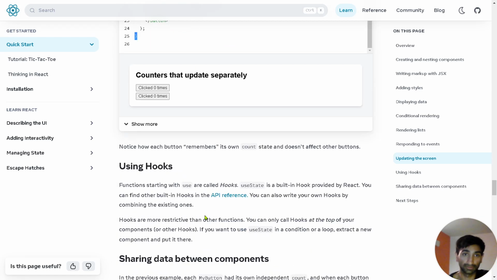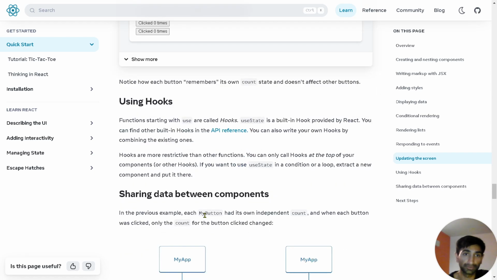Okay, now we're on hooks. Notice how each button remembers its own count state and doesn't affect other buttons. Using hooks: functions starting with use are called hooks. useState is a built-in hook provided by React. You can find other built-in hooks in the API reference. You can also write your own hooks by combining the existing ones. Hooks are more restrictive than other functions. You can only call hooks at the top of your component or other hooks. If you want to use useState in a condition or a loop, extract a new component and put it there.